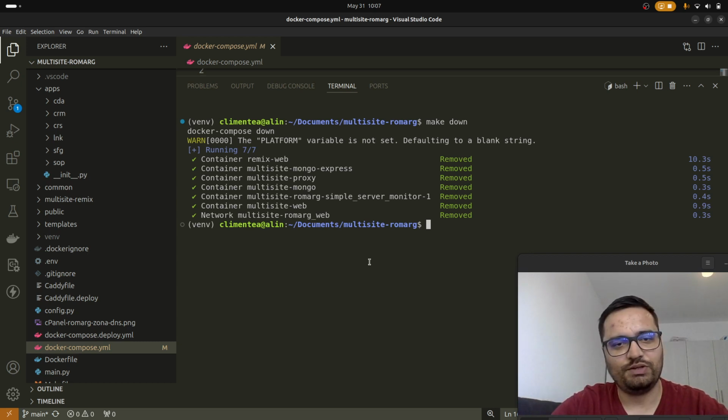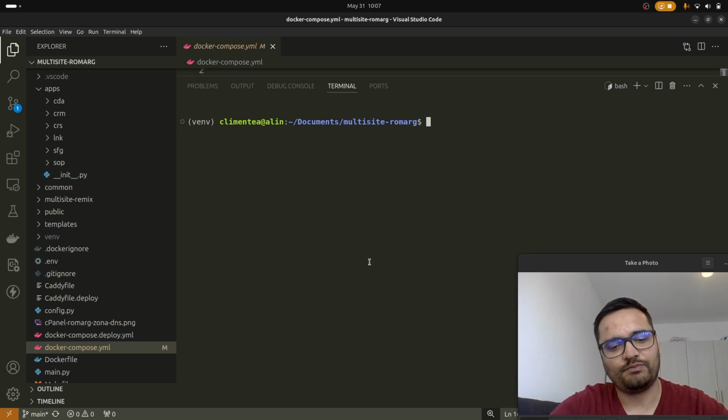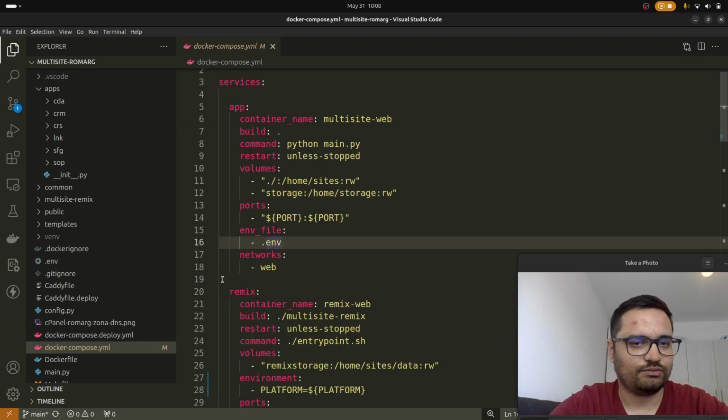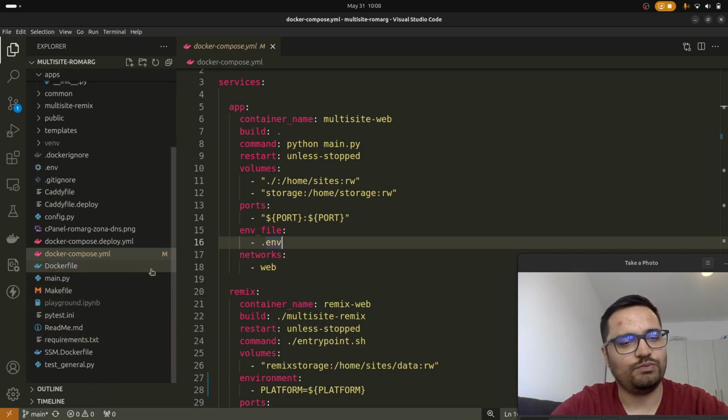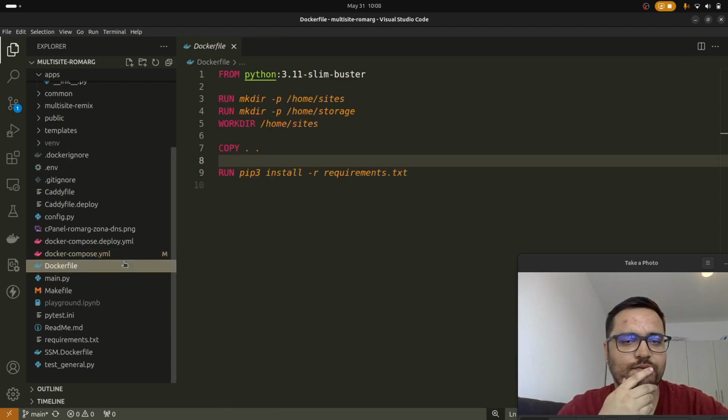So the deployment is super basic. On the VPS, I just use SCP to copy files to that VPS, and with Docker, I just do make up like I have here, and it's on. It takes 2 minutes at maximum.